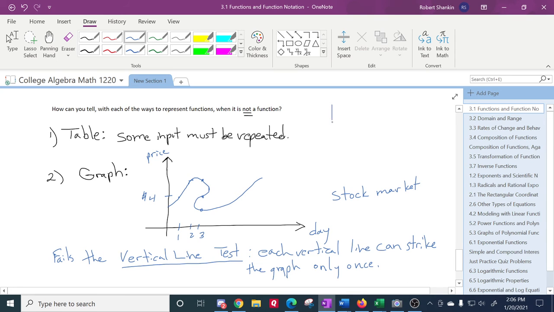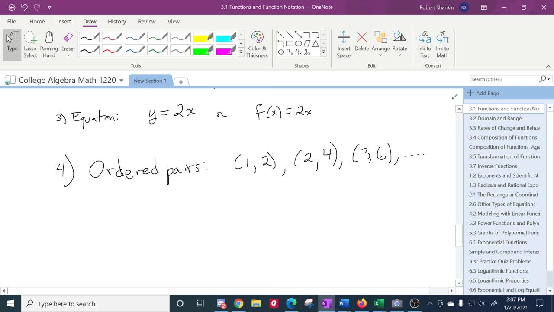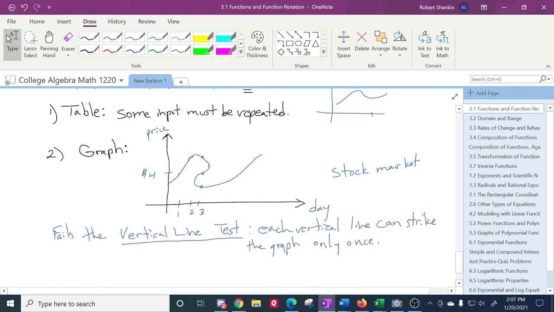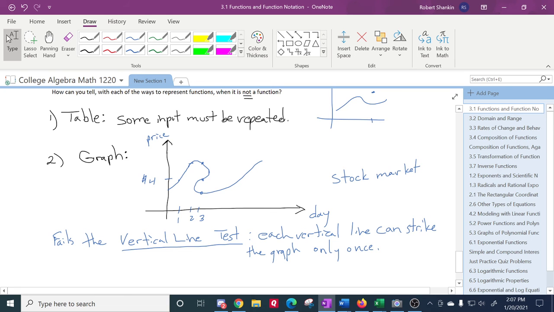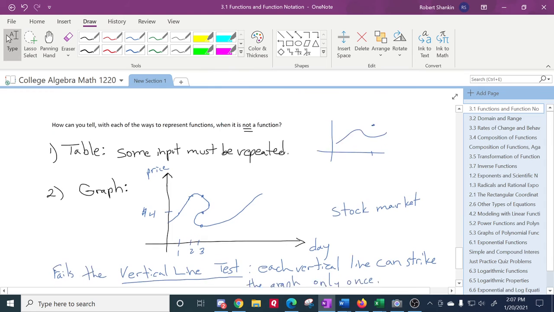Even if you had something that only had one extra point in it, that's no longer a function. Because at this input, there's now two different outputs. One input, more than one output, not a function. Okay, and let's look at number 3. If it's an equation, how can you tell whether it's a function or not? That's beyond the scope of this course. There are ways to tell, but we're not going to get into that in this course.